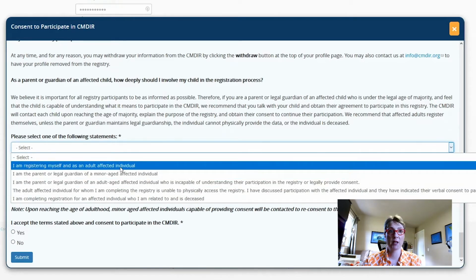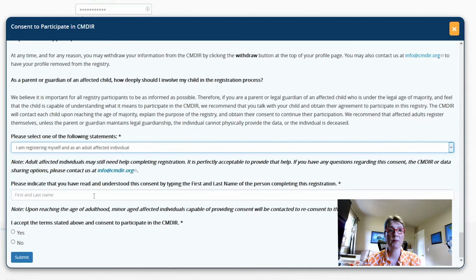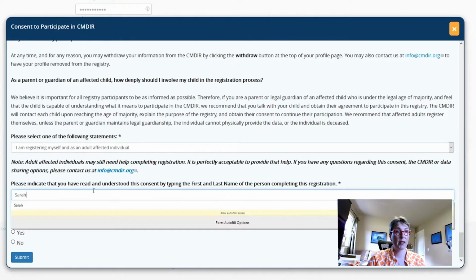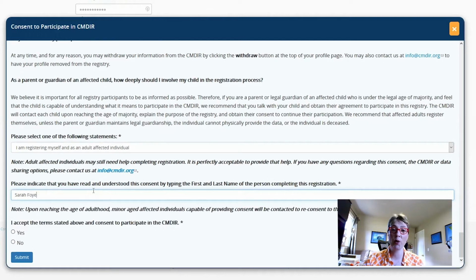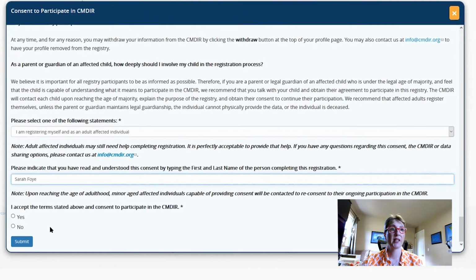And for me today, I'm going to select this one. And then I'm going to indicate that I have read and understand this consent. So I have got all my questions answered and I fully understand, and I'm ready to say yes, I'm ready to register. Here I go. Ready? Yes. And then I submit.